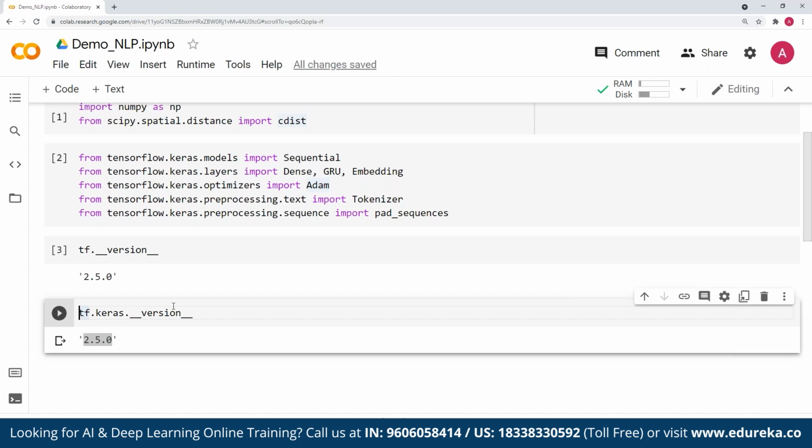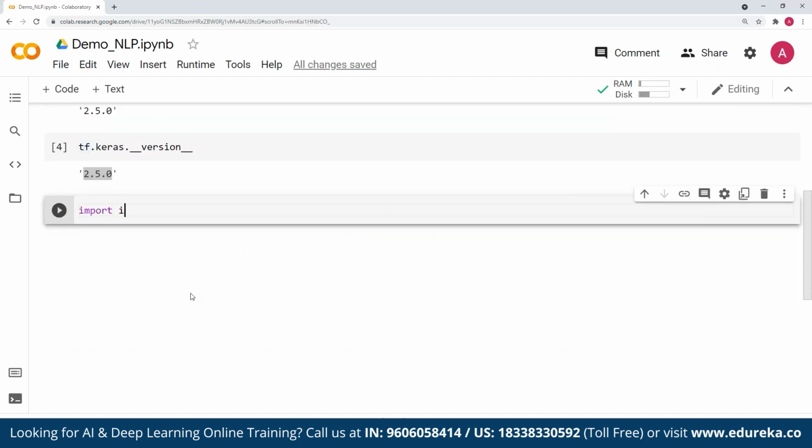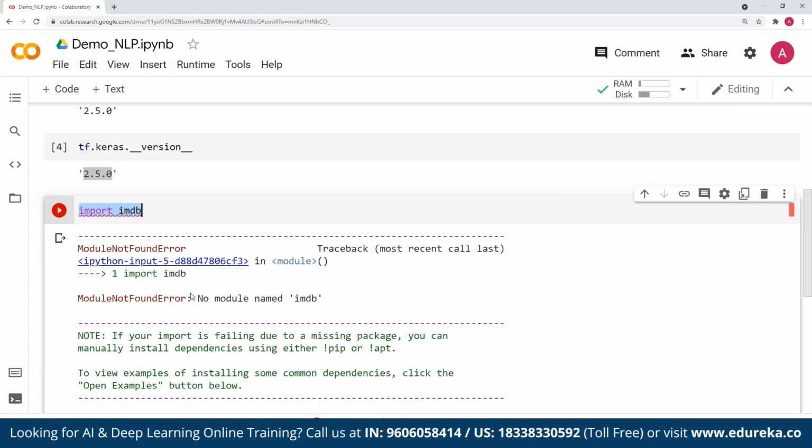Okay. Now the text which we are going to process is the IMDb dataset. So we have an IMDb dataset which contains the reviews of all the movies. Okay, so we are going to import that package, import that data. So import IMDb. It's saying that it is not available.